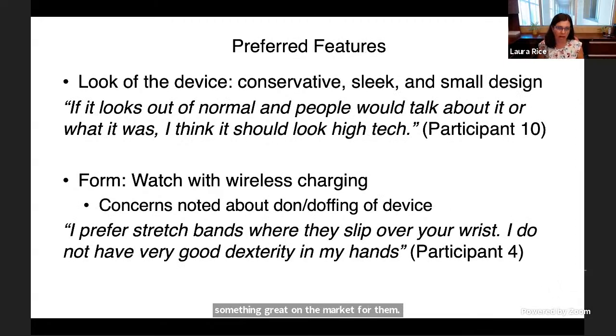And then we talked about the looks of the device. Most people wanted a conservative, sleek, small device. One person was really interested in it being very colorful, but most people wanted it to just blend in with their jewelry, their outfit, and so on. As far as the form, most individuals were interested in a watch form. They felt this would integrate into the things they were already wearing. And they definitely emphasized the need for wireless charging.